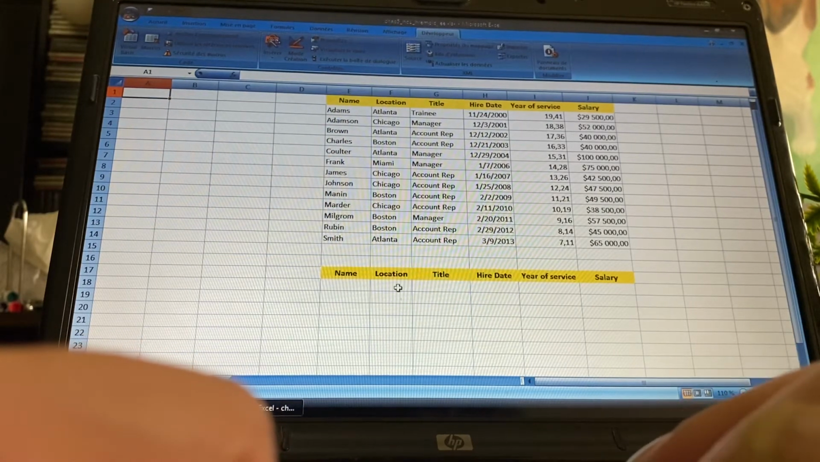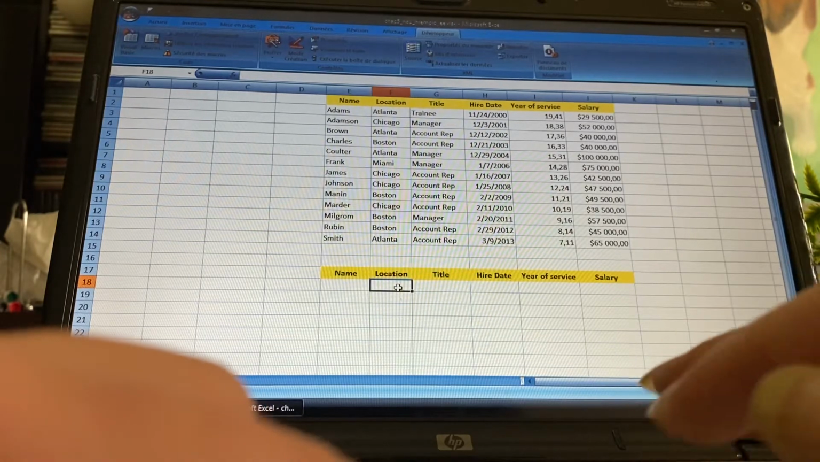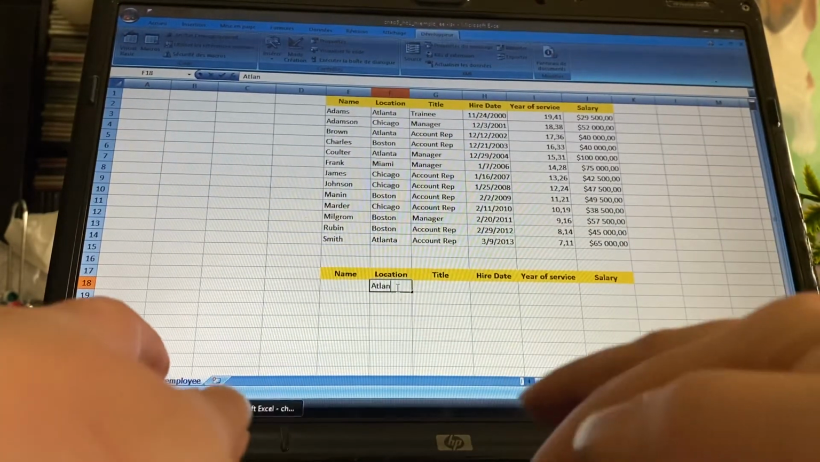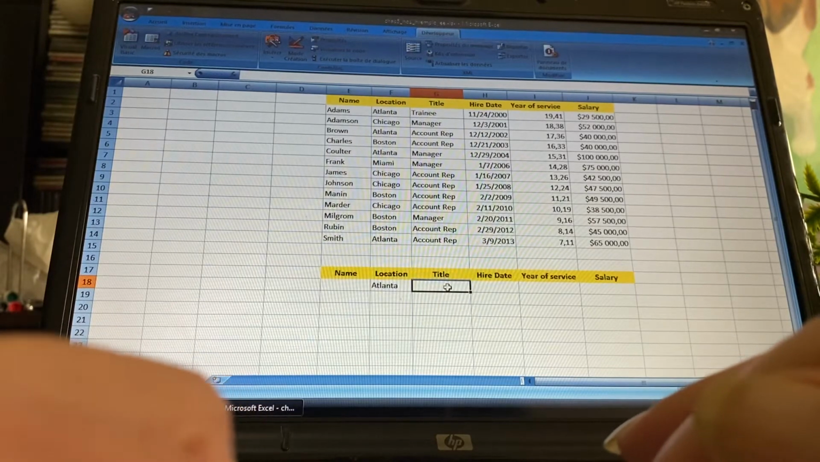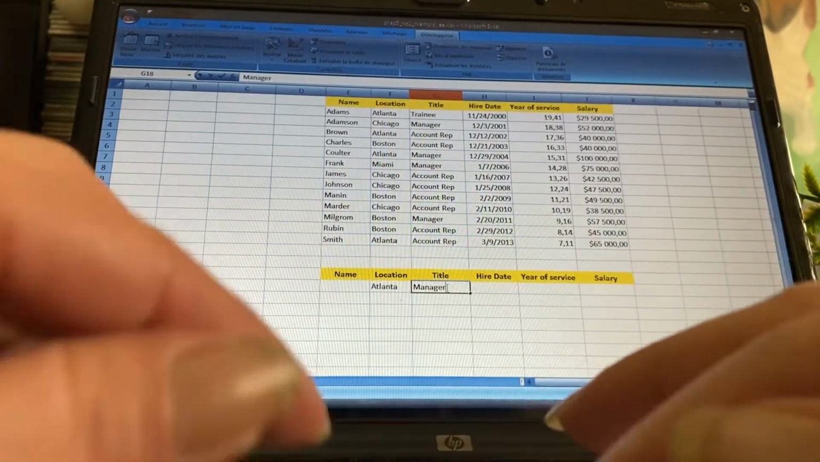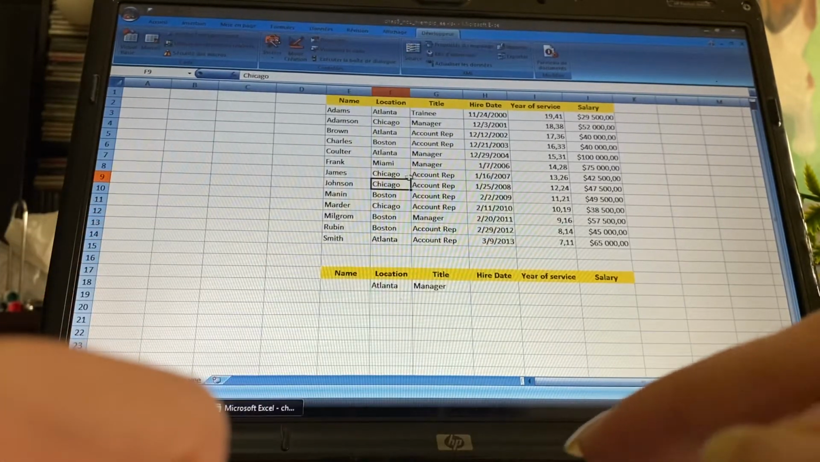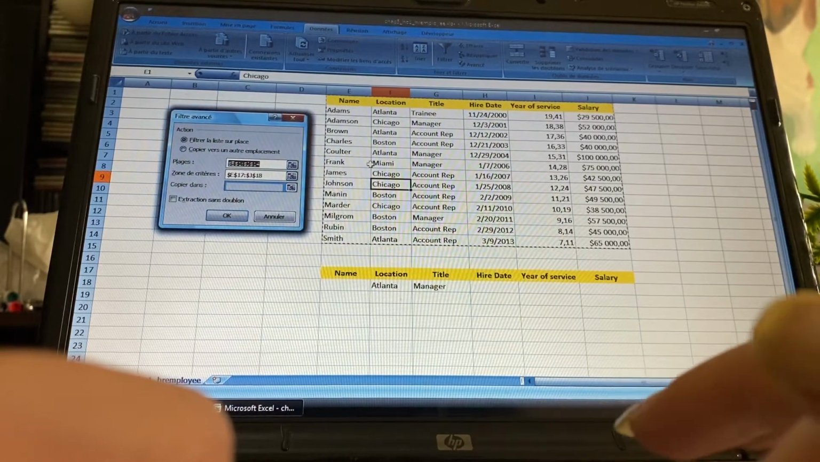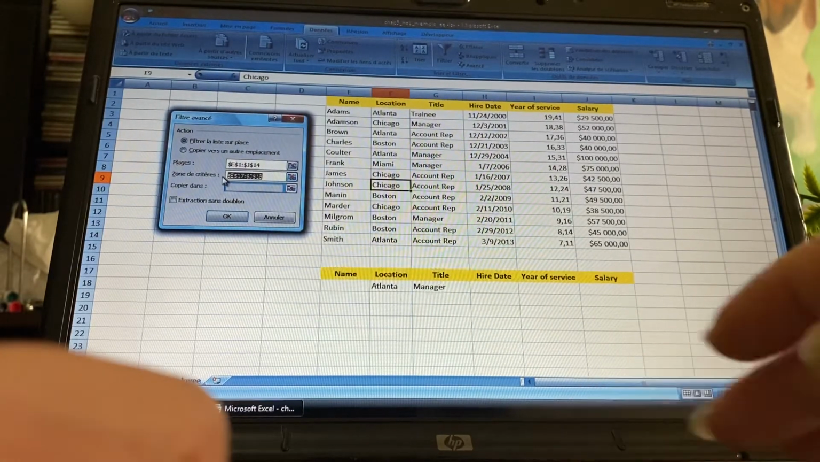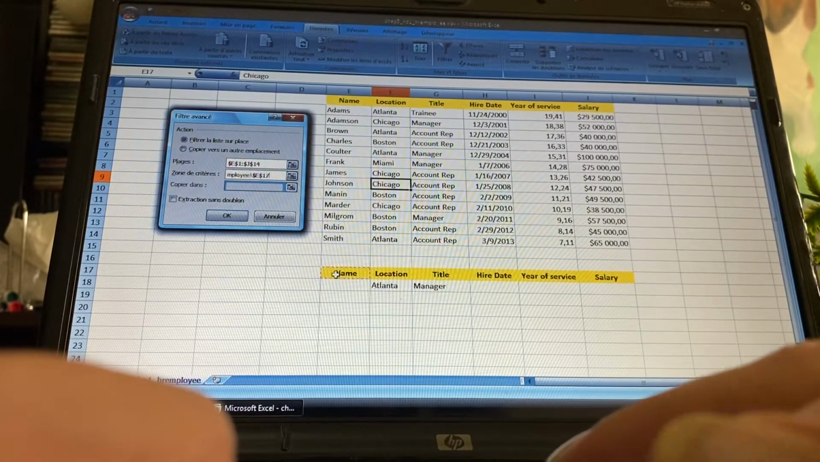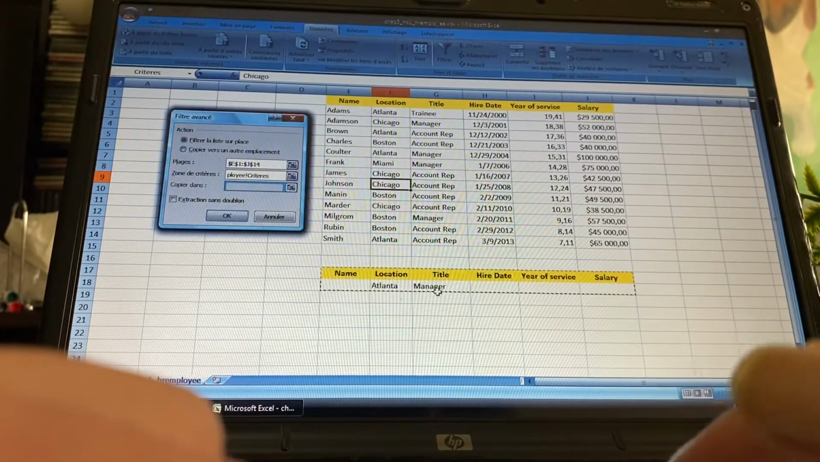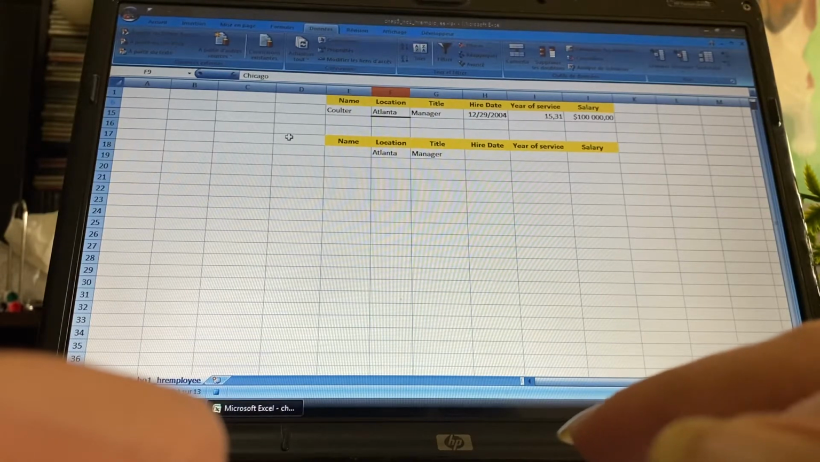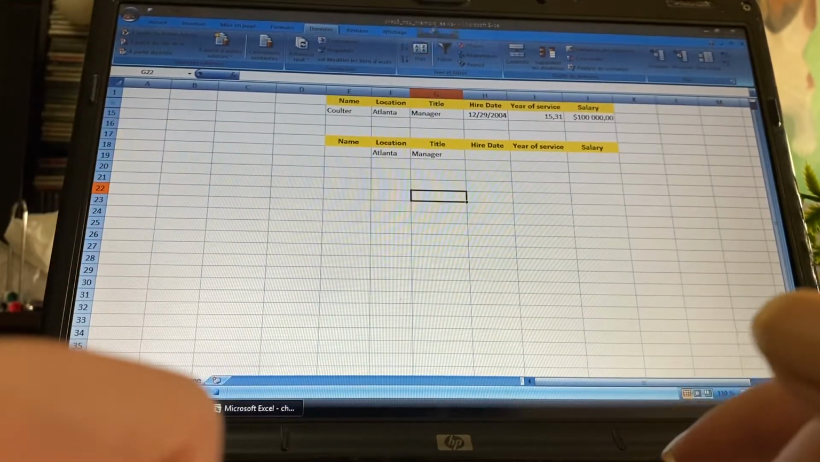So the first thing we do is write a title, a location or a title. You can start with whichever one you want. So I'm going to write Atlanta. I'm going to go to the title and write manager. Then position myself within the list. Go to data, advanced filter. The list is automatically selected for me. Then I'm going to come here and select my 2 lines. Click OK. I filtered. Now I want to position myself somewhere else, just for fun. And I'm going to stop recording.